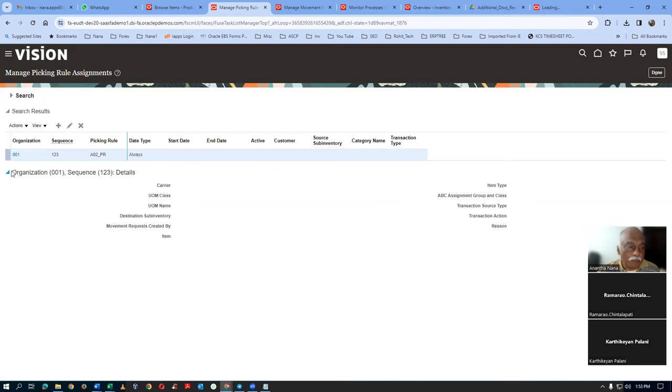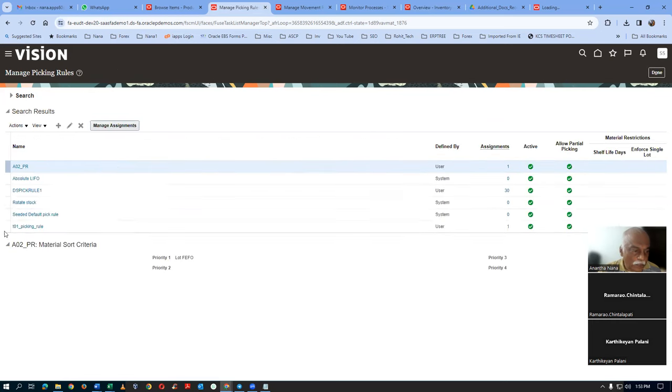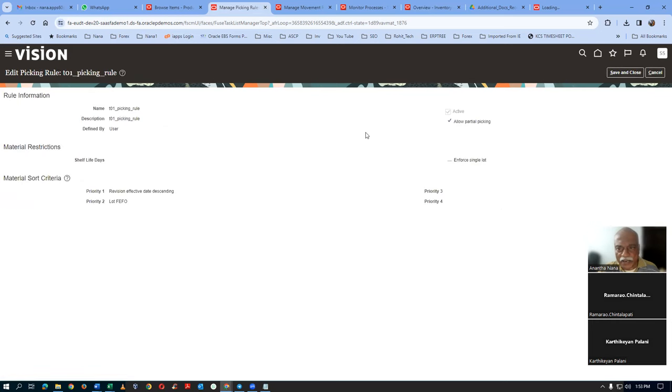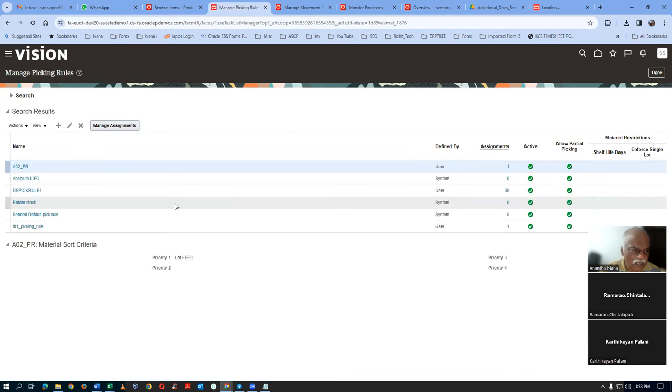So if there are multiple assignments there, all the active ones have to be removed. And then afterwards click done, and then click on edit. Now you can edit. Now what happens? It will allow you to edit, actually. Revision dates, but since it is not allowing me to edit, then give a cancel now. Cancel.